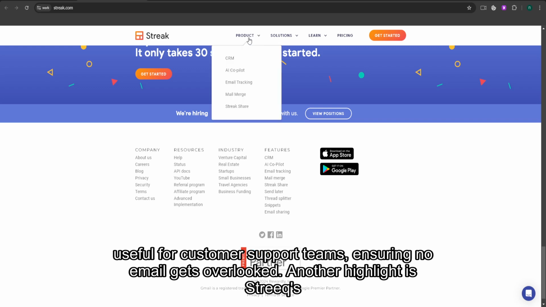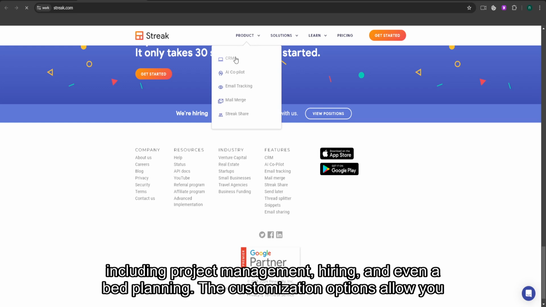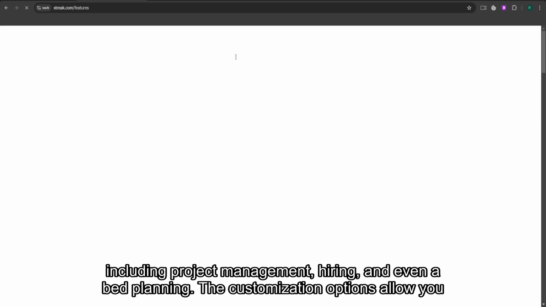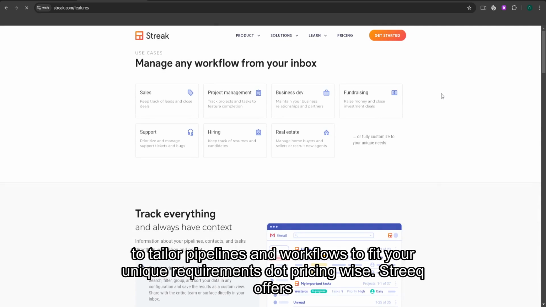Another highlight is Streak's flexibility. It's not just for sales. You can adapt it to suit a variety of needs, including project management, hiring, and even event planning. The customization options allow you to tailor pipelines and workflows to fit your unique requirements.